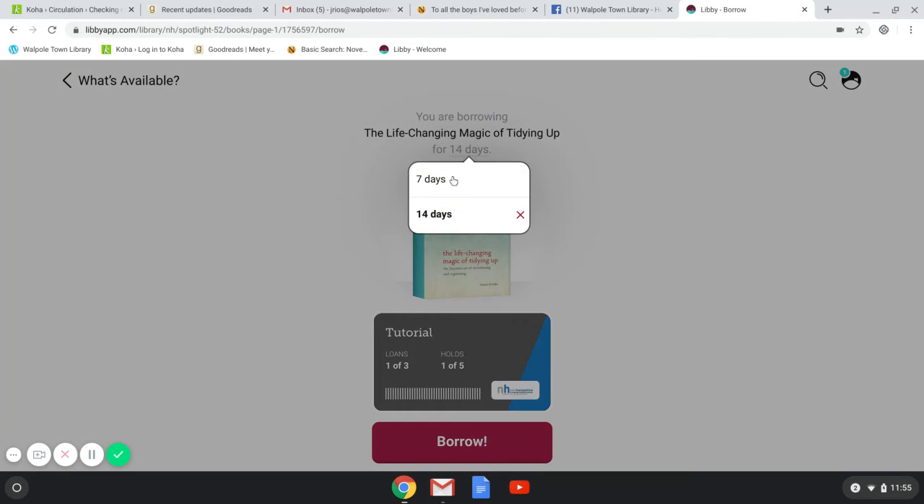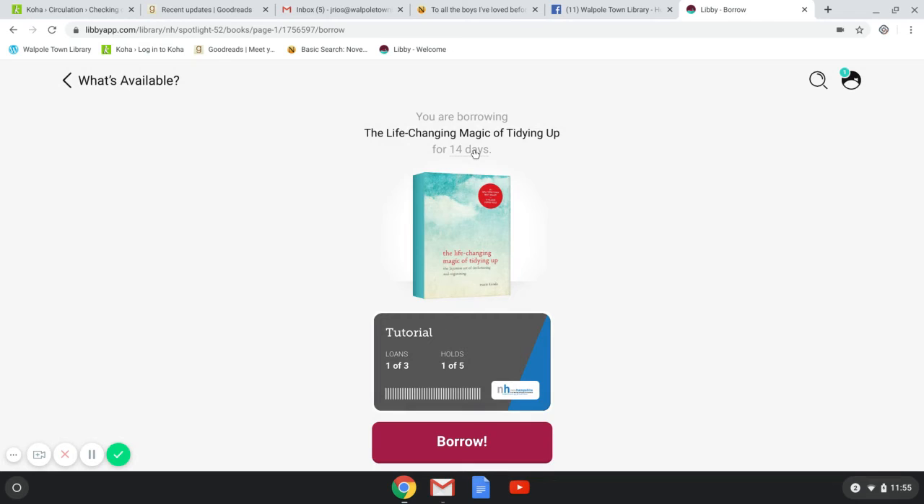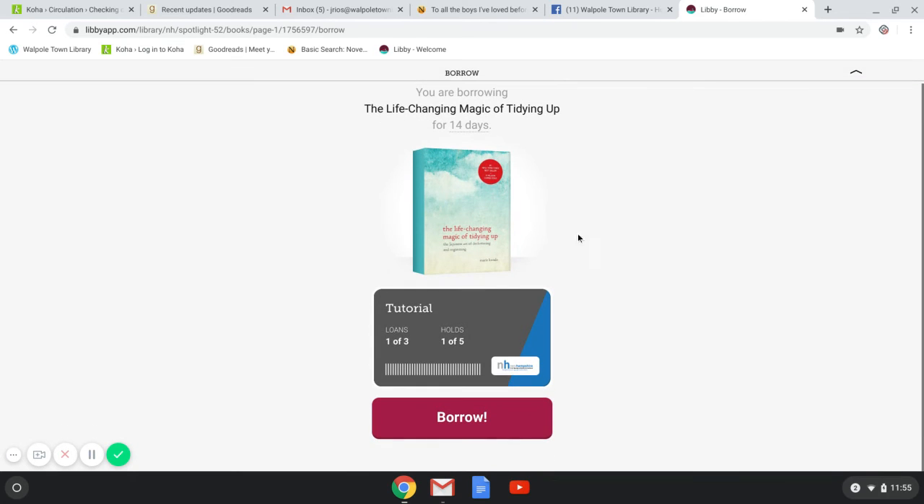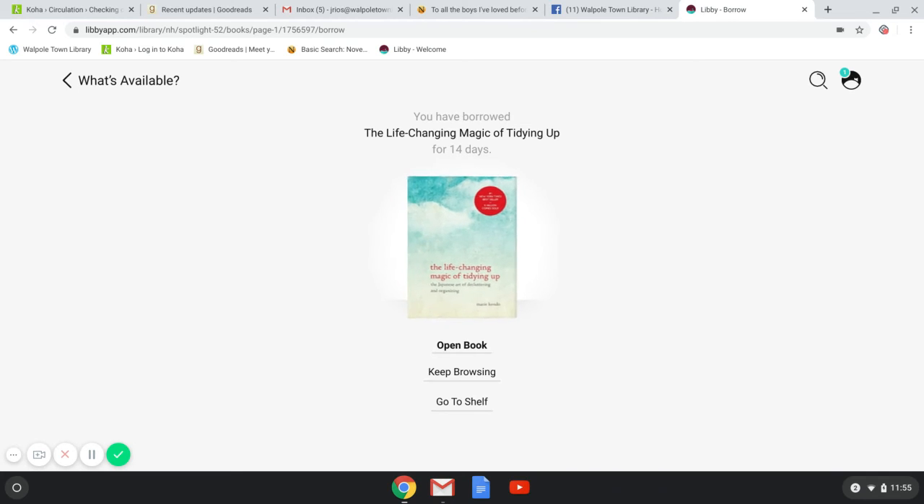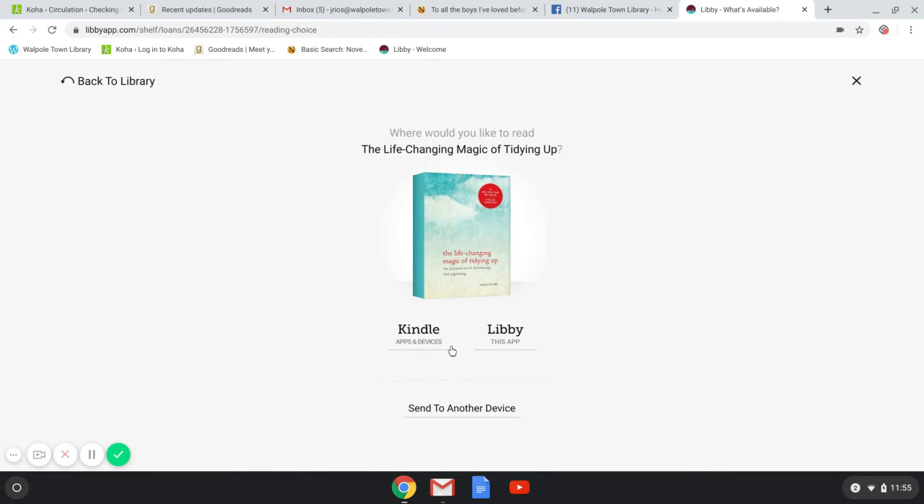And you can borrow for 7 days or 14 days. I'm going to choose 14. And we're going to say borrow. And the book is downloading. We're going to open the book. Now, you can open it in your Kindle if you have a Kindle, or you can open it up in Libby. I'm going to open it up in Libby.